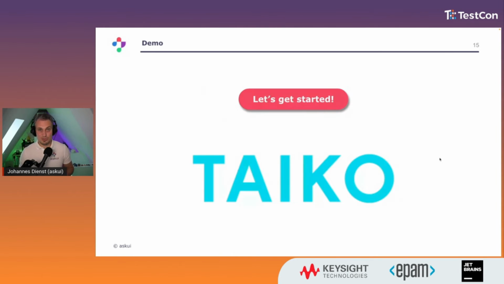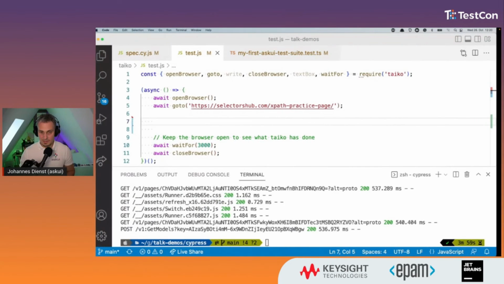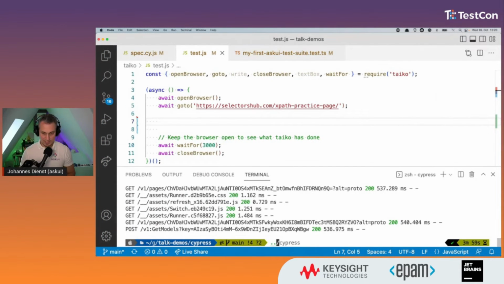But what I want to show you, and this is an open source tool, it's called Taiko, developed by ThoughtWorks. They can use, with code selectors, they can use relational selectors, and that's what I want to show you next. So let's switch to our Taiko example.